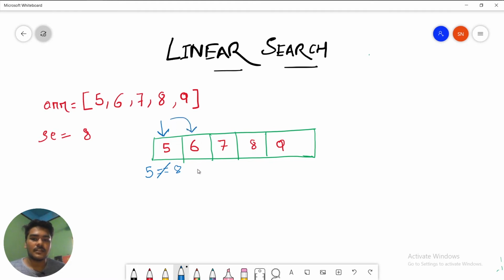Right now you are here, and now you check whether 6 is equal to 8. No, it's not. So let's go to the next thing. Is 7 equal to 8? No, it's not. But now when you go to the next, you have 8 is equal to 8, which is correct. So we don't need to go further anymore. We stop our loop here and we just return its position.